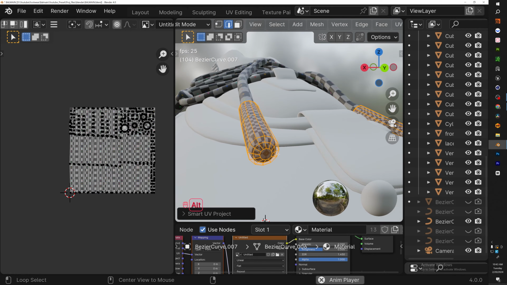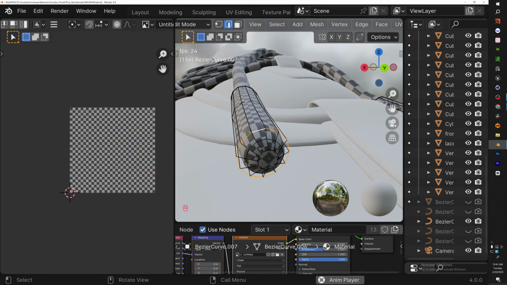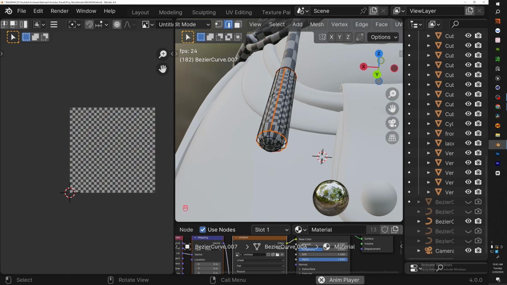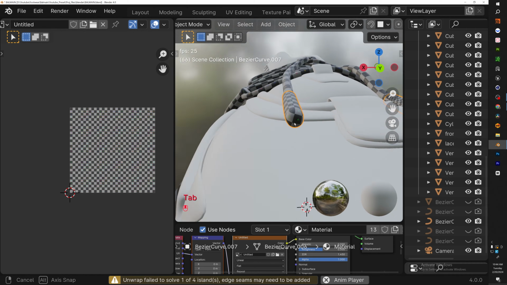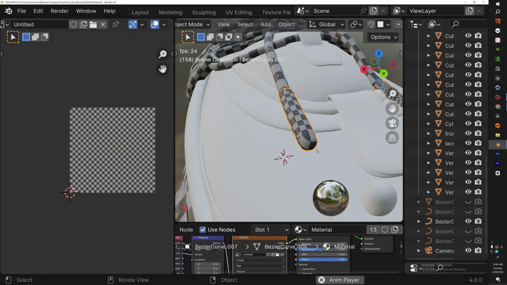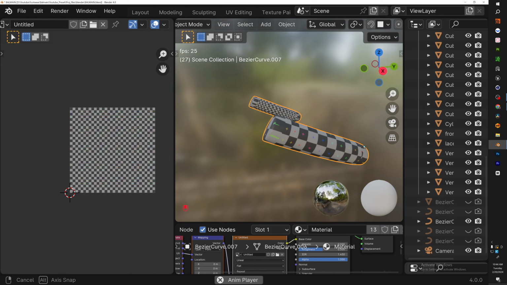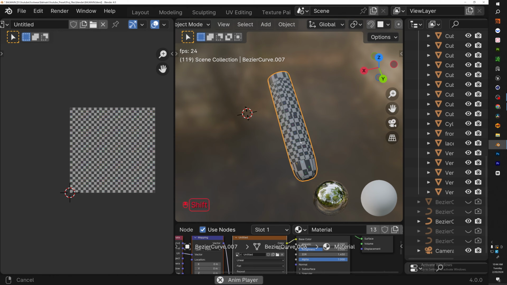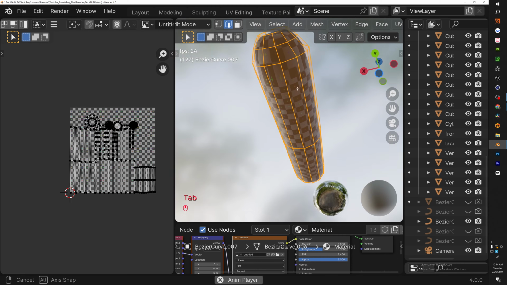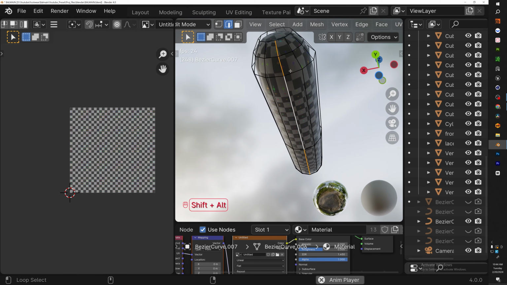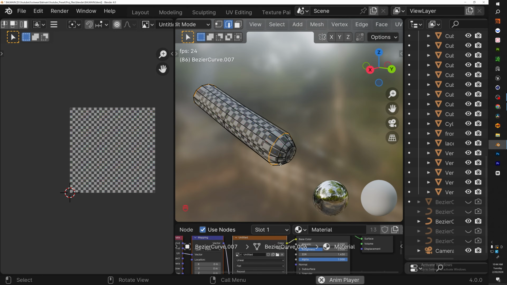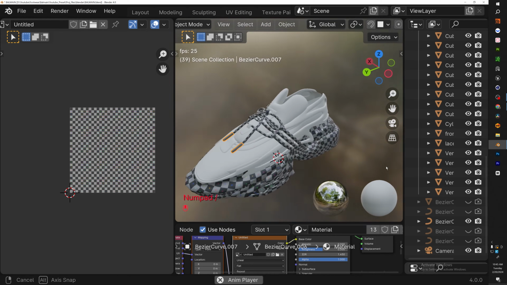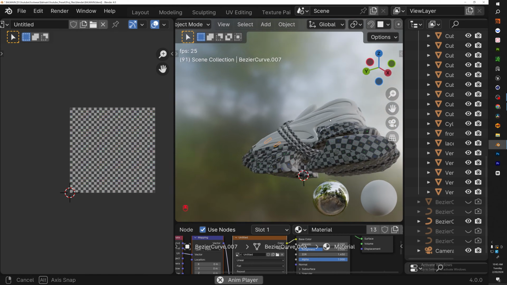I don't like the stretching, so we're just going to do this manually. You mark seam, unwrap. There we go. Let's look at it real quick. Let's isolate it. Okay, that's a little bit better. Since they're going to be so far away and so small, it's okay. But on this one, let's try the back side. All right, perfect. U, mark seam, A, U, unwrap.